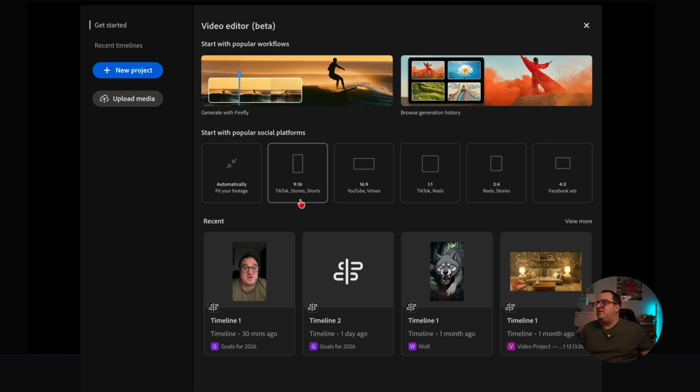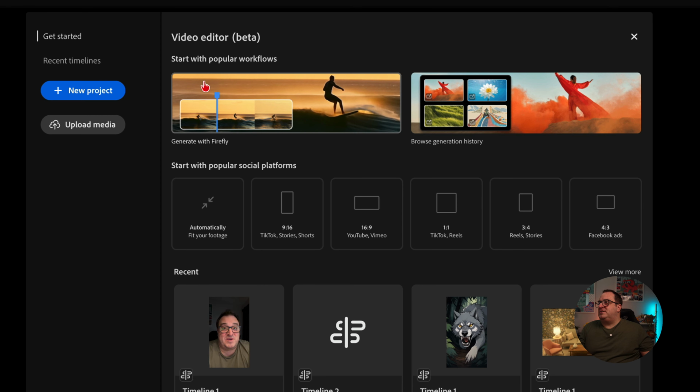On this screen we can see we've got a few really helpful prompts. It's not too cluttered, I don't think. We've got getting started. We can open up our recent timelines, and we can see those down here underneath. We can start a new project, or you can start by uploading your media. You also have the option to start with popular workflows, so you can start by generating a new video that will then open up the timeline, or you can browse your generation history.